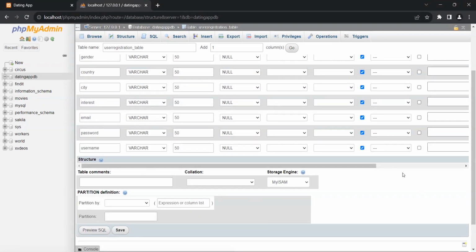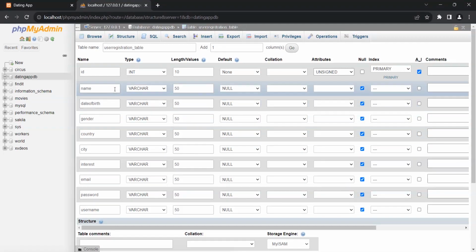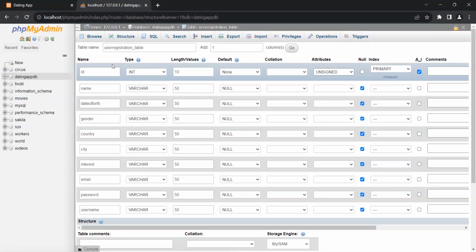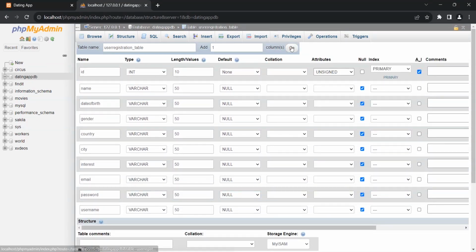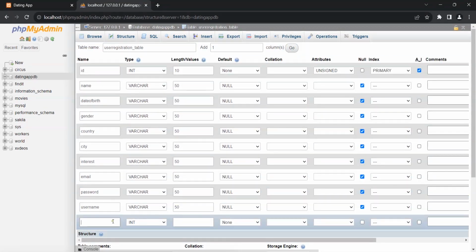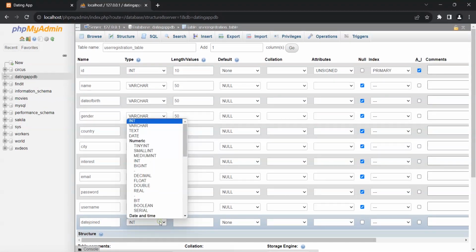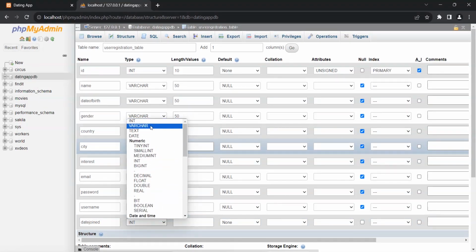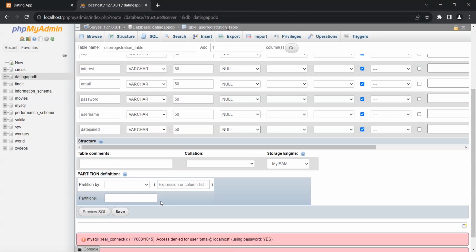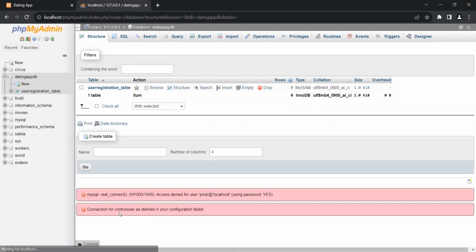I wanted us to just go straight and create the table, but there is something that I want us to address. I want us to keep track of the time the person signed up. So let's add another column here, and let's call it time registered, or date joined. Then let's use varchar. You go ahead and create our table. So let's click on the save button.